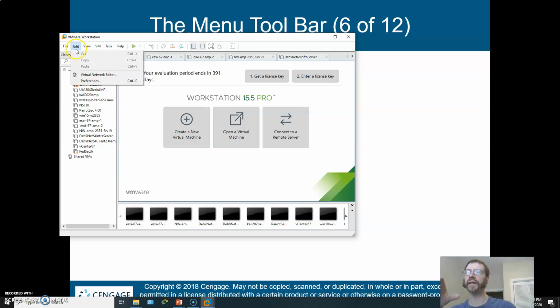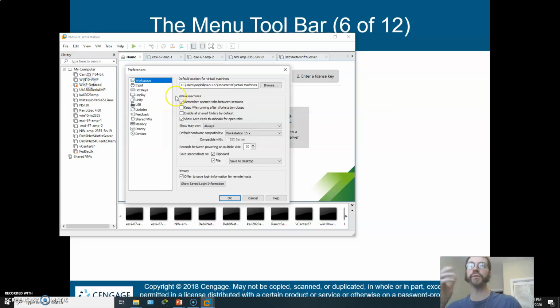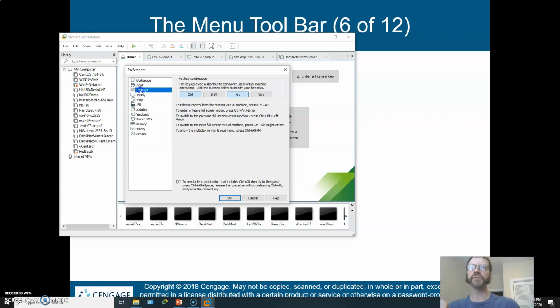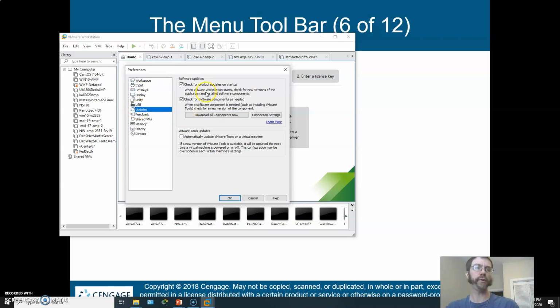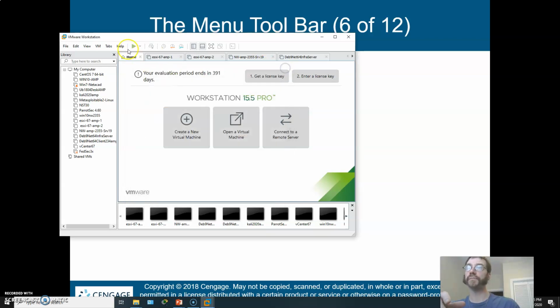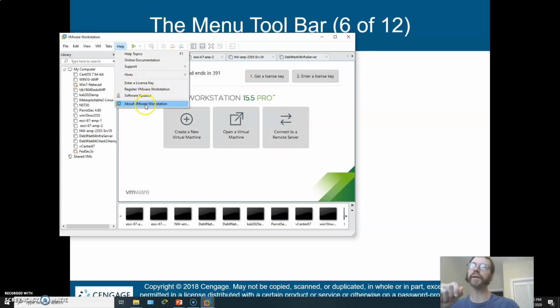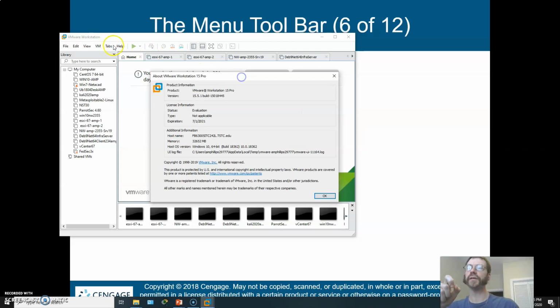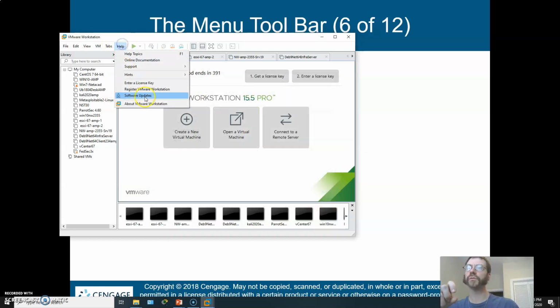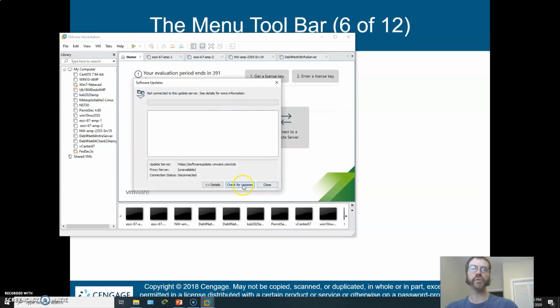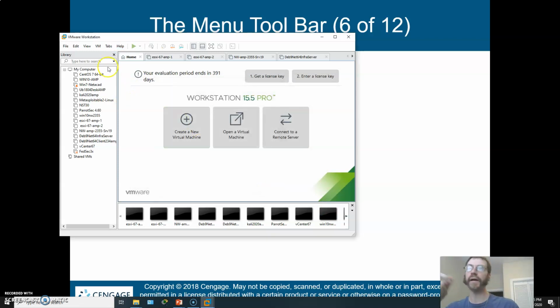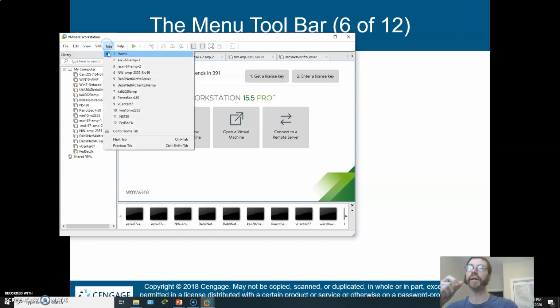Map virtual disks. In edit options, you've got your preferences and your virtual network editor. Preferences is where you'll do most everything. Your input settings, your hotkeys, your updates. You can check whether they happen now. You can also get to your updates here. Actually, I strike that. Software updates. You can get to these through software updates to check for updates or close. So, as I said, there's more than one way to get to some things.